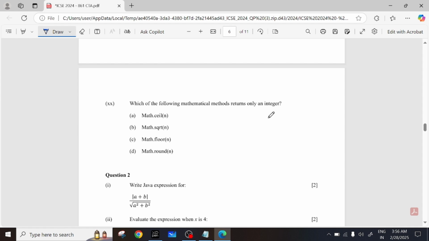Next, which of the mathematical methods returns only an integer? The ceil will return double, square root returns double, floor returns double. Only round will return what? Integer value.